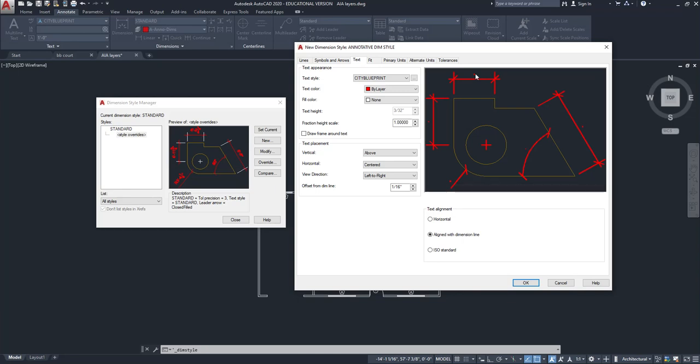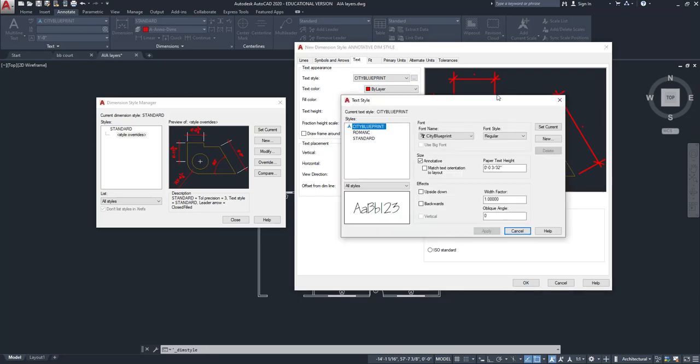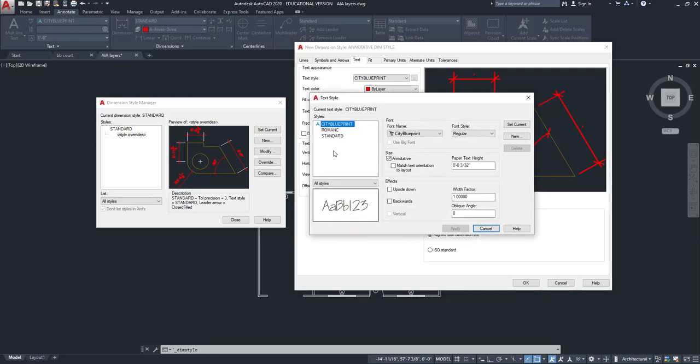So the size of the text on your dimension will flex to be larger or smaller when we learn how to do annotative text and dimensions. Okay, so this is okay for now. If you had forgotten to create your annotative text style before you started into your dimension style, you could create a new one by clicking on this little ellipsis right here. Click. This text style editor pops up here.